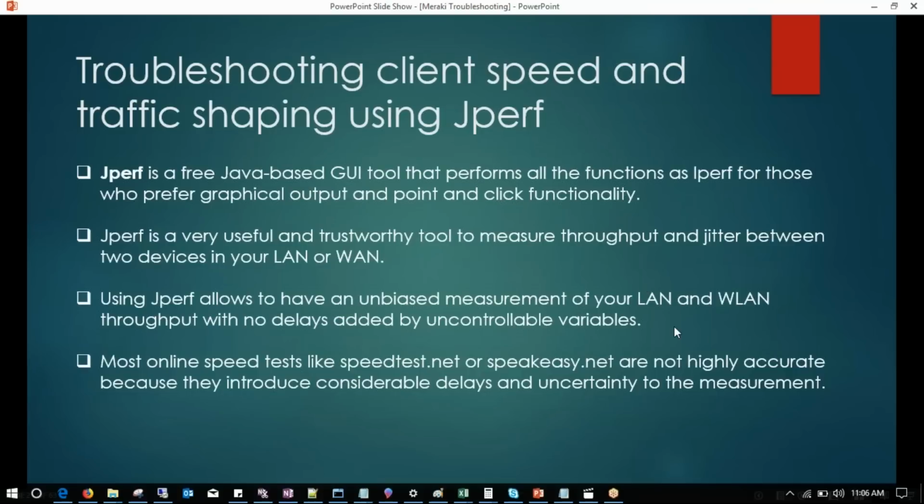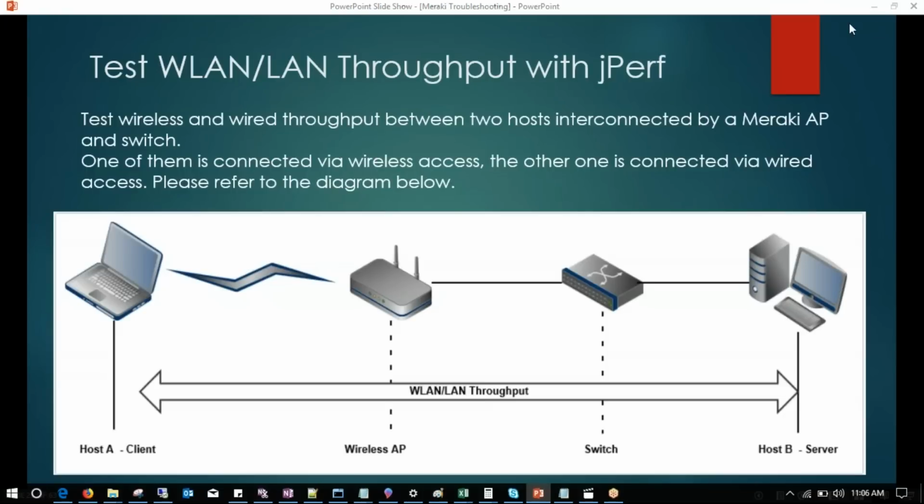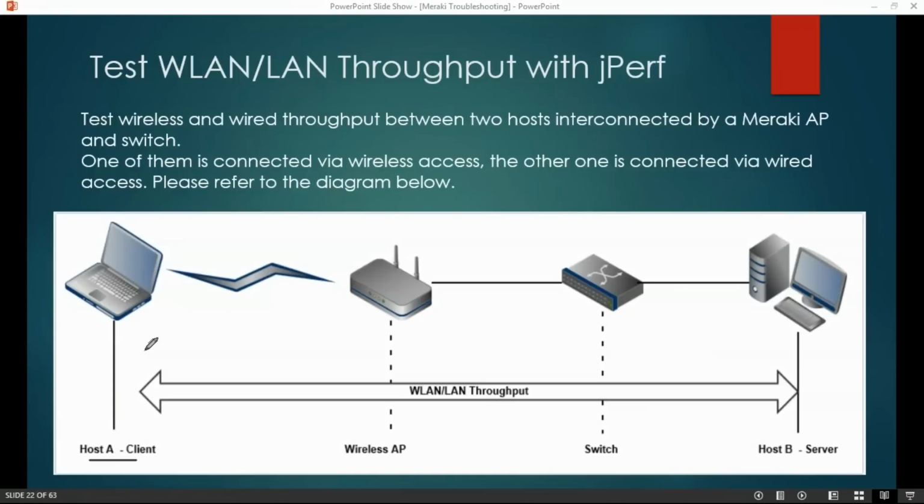Okay, how to use it? Let me show you how you can use it. Suppose I have this topology where I have host A, the client. It is separated from the server, that is host B. In between I have an AP and a Meraki switch. Now what I have to do first is install jperf here, and install jperf here.